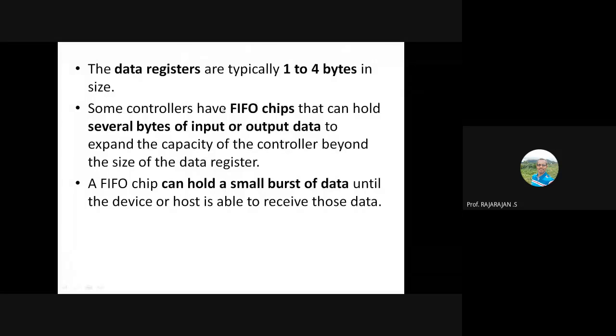And also sometimes the controllers have FIFO chips, which are nothing but to deal with more data. So suddenly, if the controller is overwhelmed with more volume of data, it cannot handle all of them. So it may maintain a queue, just like CPU scheduling has a queue. There will be a queue maintained by the controller. So the data will be pushed into the queue, and slowly it will be forwarded to the actual device.